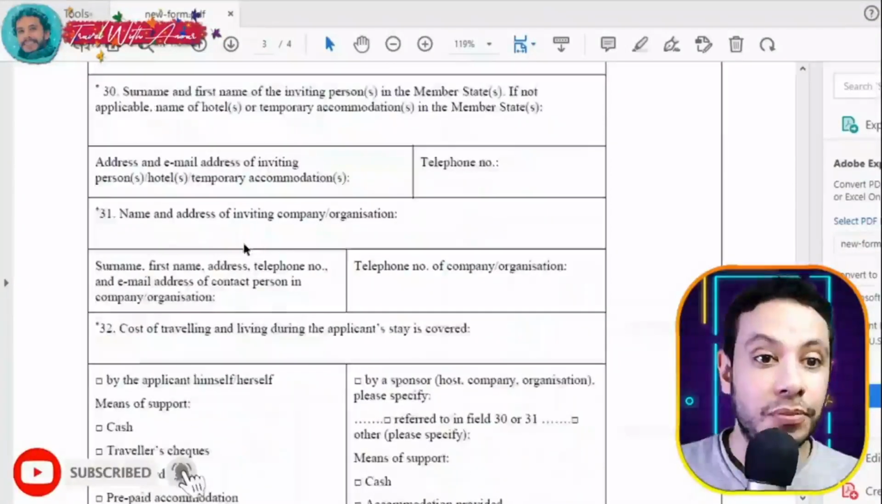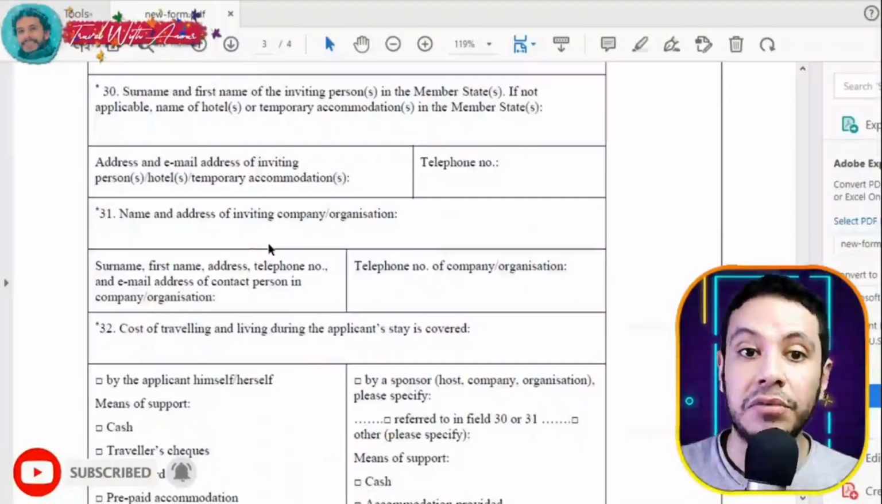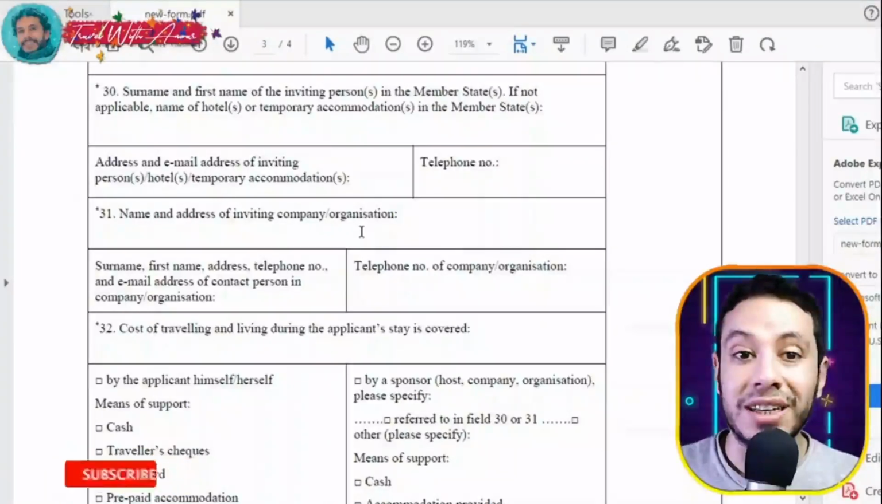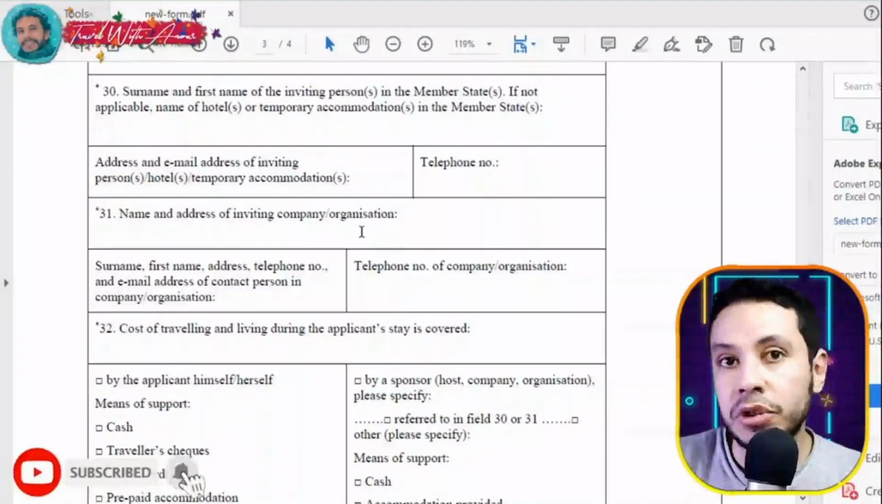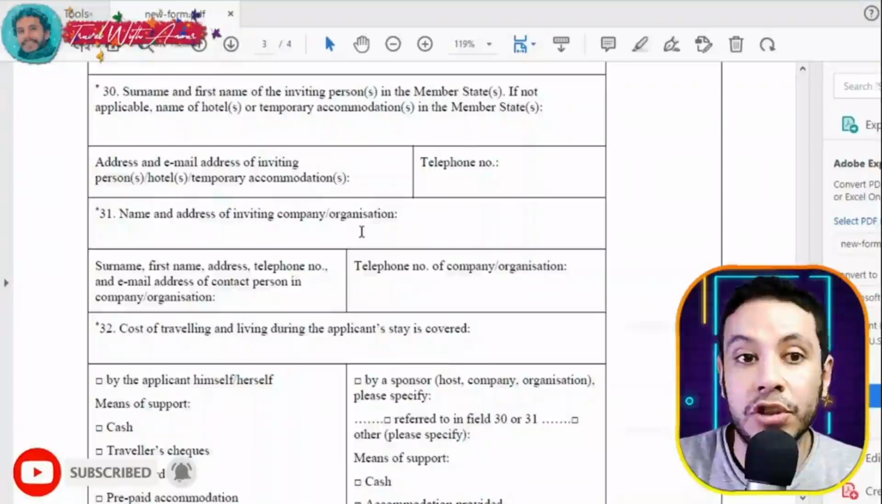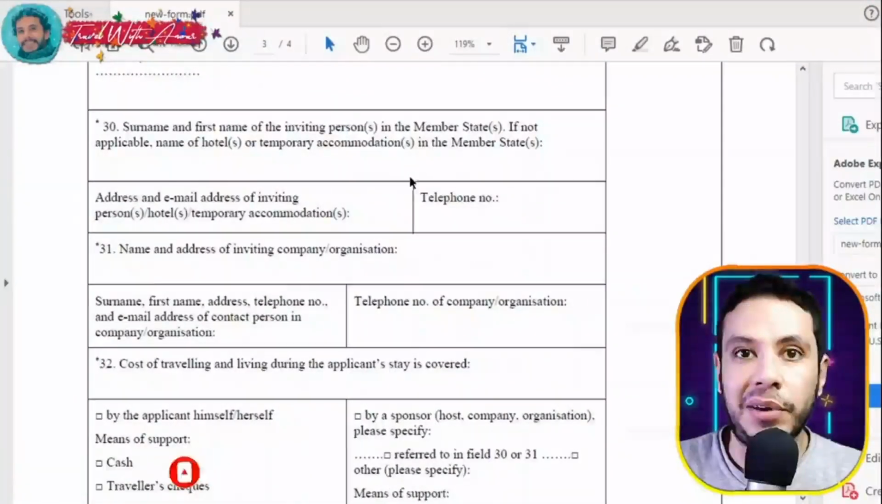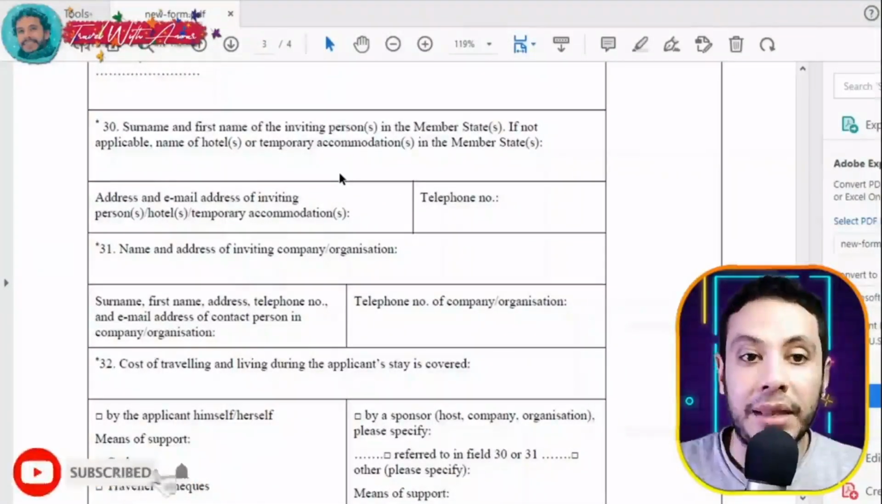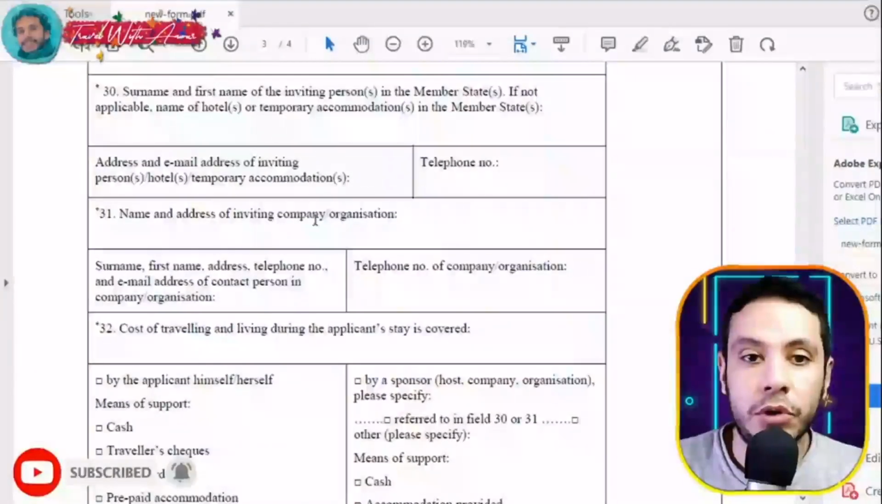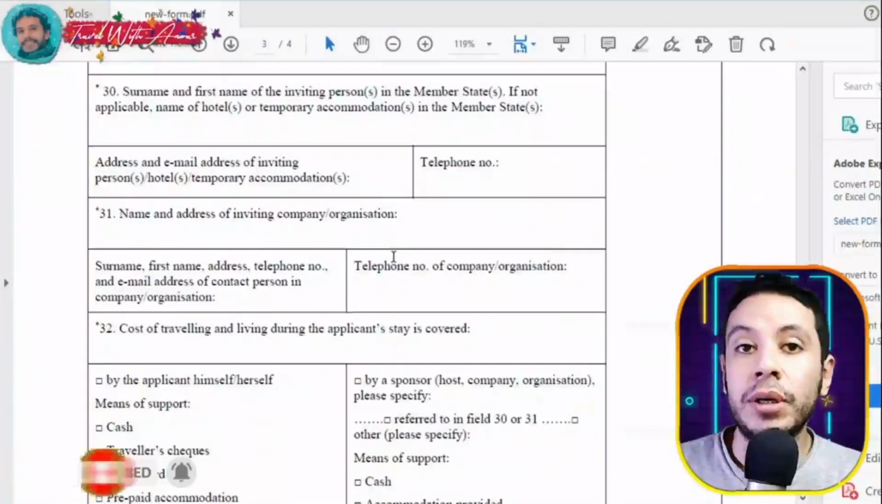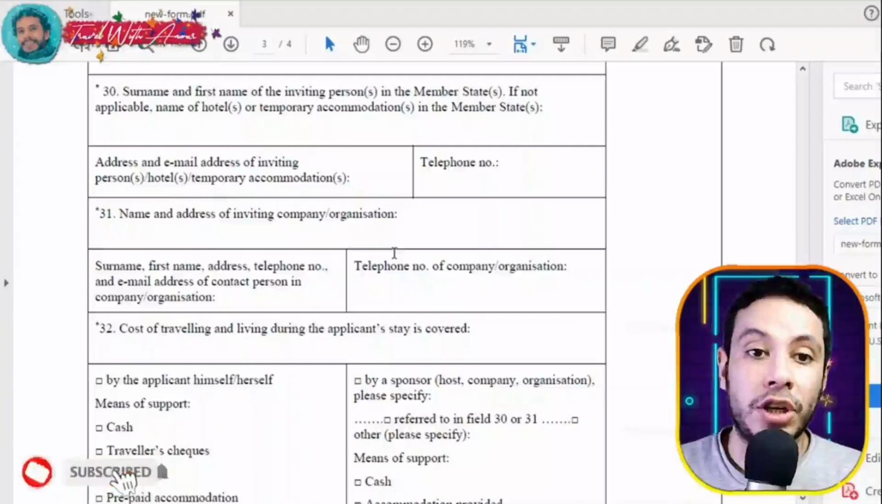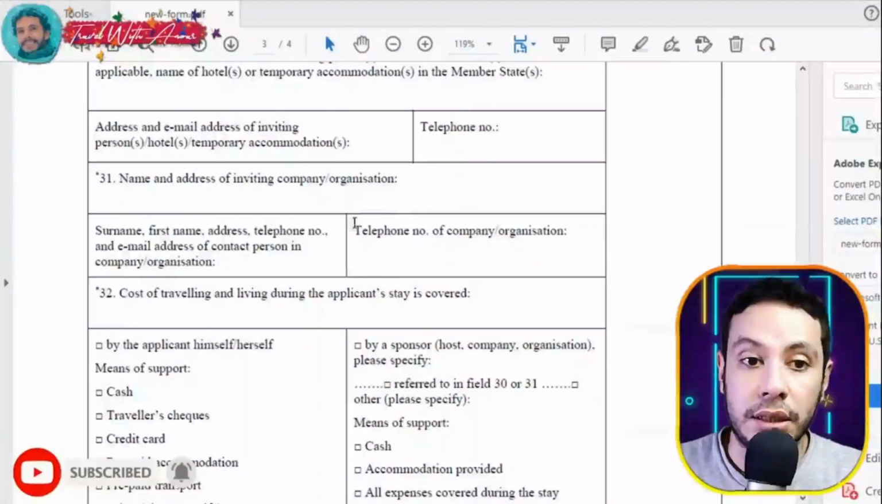The name and address of the inviting company or organization, if applicable, because sometimes you're just going for tourism and you have already given the name of the hotel, then you don't have to fill this section. But if you are going to a conference or for educational reasons or invited by a company, then you have to write the details here.